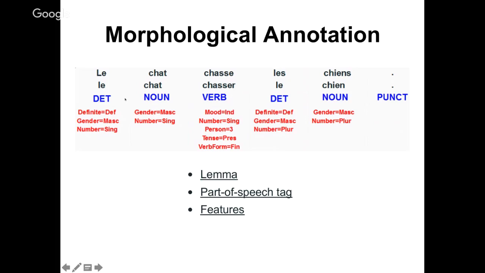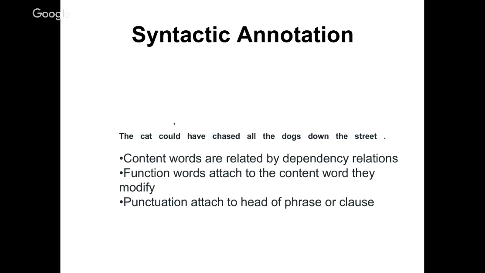And then there is a part-of-speech tag. These tags come from the universal part-of-speech tag set, which is used for all the treebanks in Universal Dependencies. And then there are the morphological features, so gender, number, mood, tense, person, and so on. And then there is the really exciting part, that is syntactic annotation.